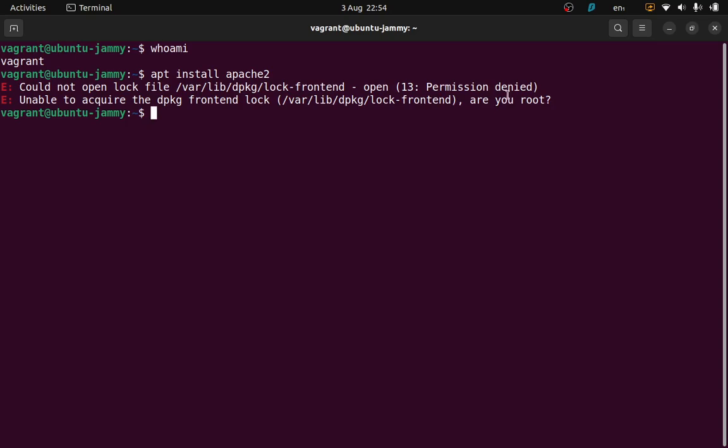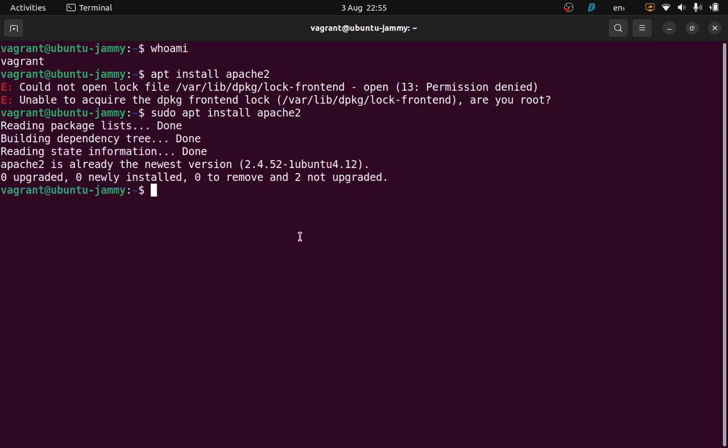So we're getting a couple of errors here. We're getting a permission denied error, and it's also kind of asking, are you root? If I now put sudo before apt install apache2, we can see that, okay, since I've already got an Apache 2 server running, obviously it hasn't downloaded, but it's allowed us to do it, right?